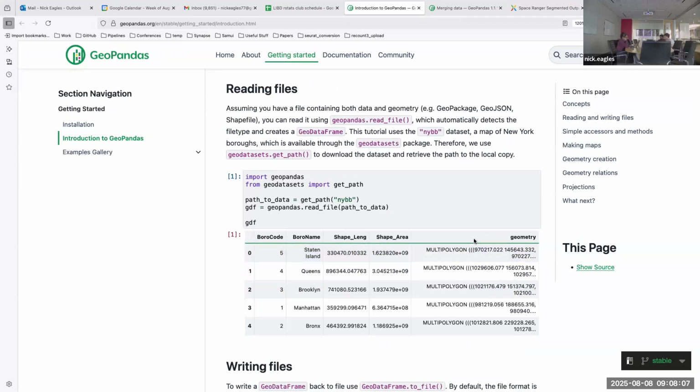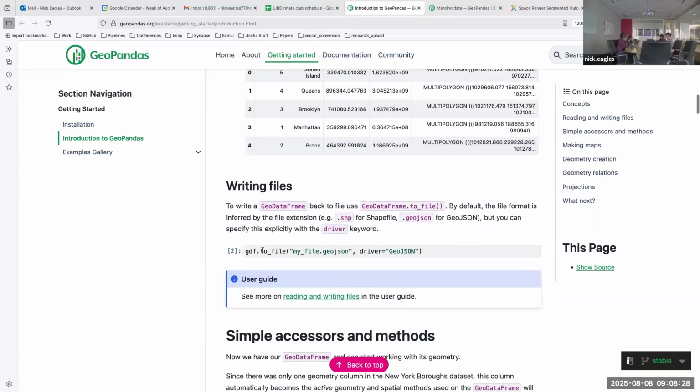I'm actually not sure what this means. I think this is maybe overlapping polygons, because I've worked with individual polygons. But anyways, it's a type of shape object that you can do various operations on. Okay, so you just use to_file to write it to a GeoJSON, for example.